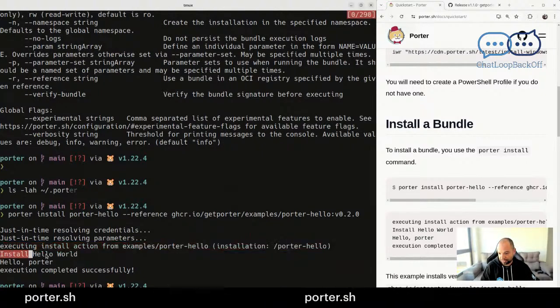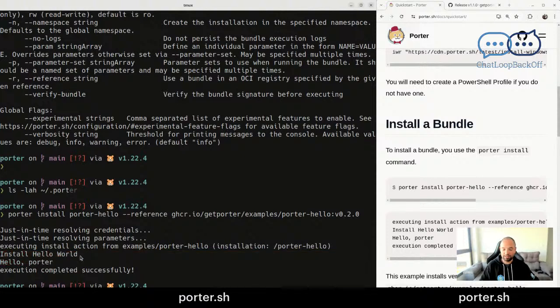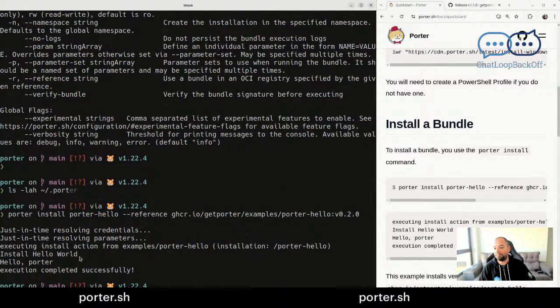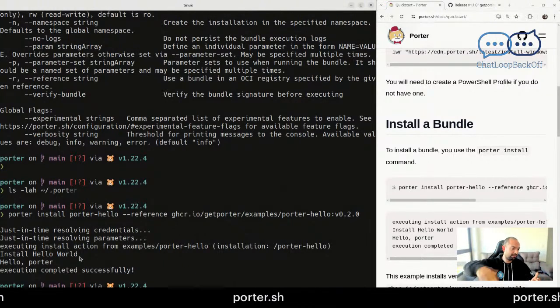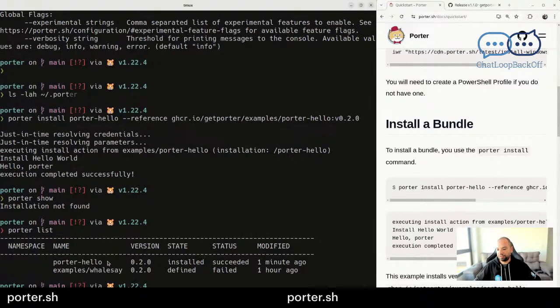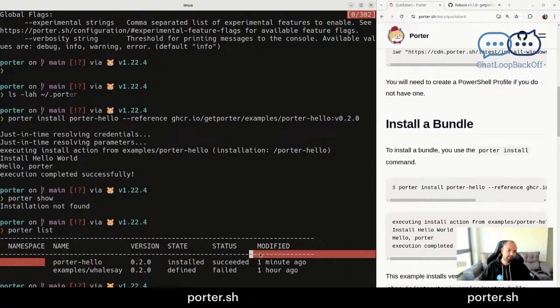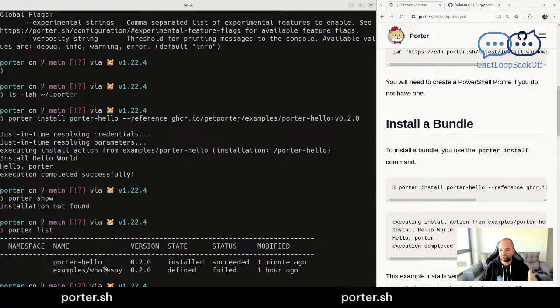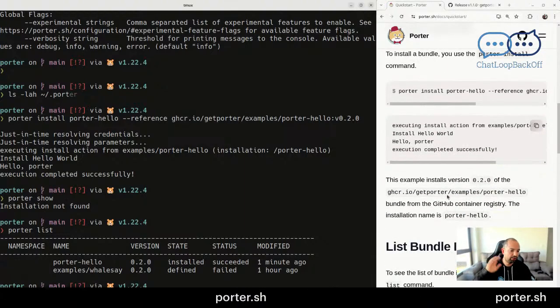The cool part is that install hello runs. That's probably one step, and there is an output here on the stdout. That's hello Porter, right? Maybe you can pass a parameter, and this can go to the bundle and output that installation. Then you can have Porter list, and then you have here Porter hello with version 0.2.0 and says installed. Succeeded 1 minute ago. Cool. We installed our first version and the output's there.